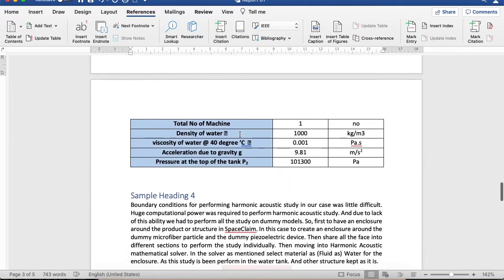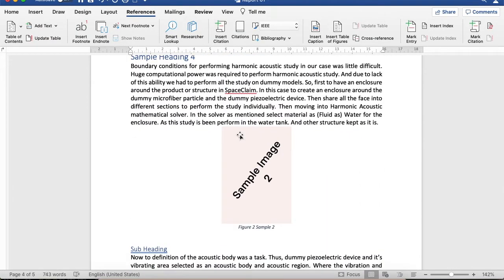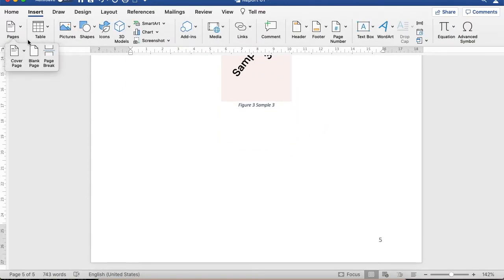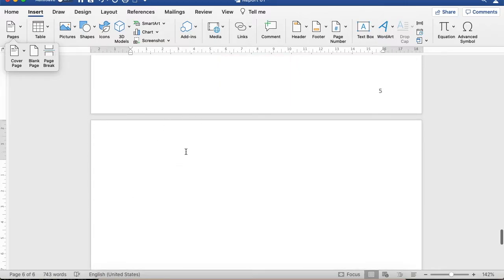Now you have to give a list of references or bibliography. Go at the bottom of the page. Now you have separate page. You should always give bibliography or references on separate pages.